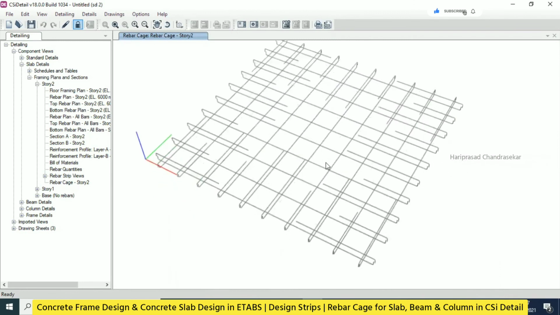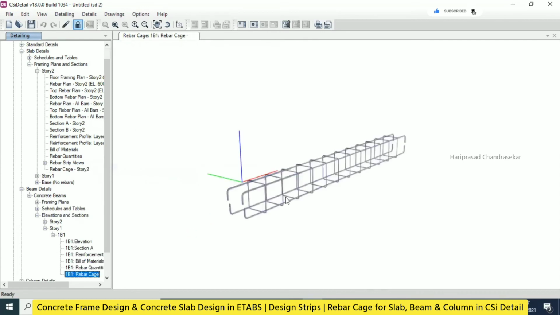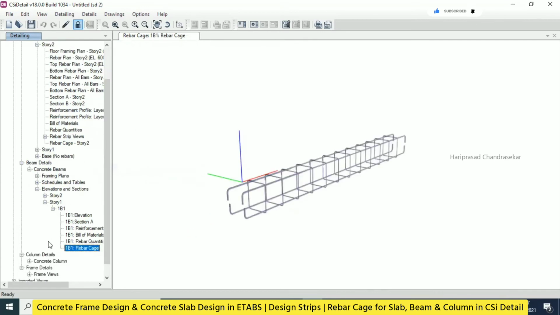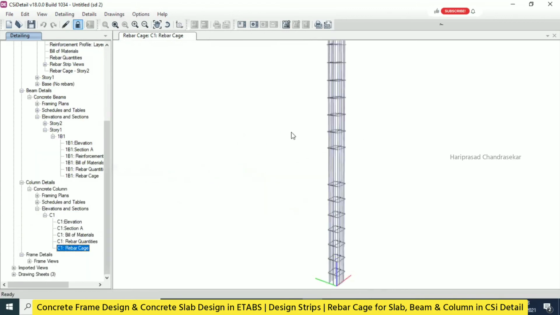So like this, we can input loads and we can go for analysis and we can come to the detailing for this kind of detailing. So it is especially we have in ETABS. So kindly make use of it. This is for beam. This is for column.